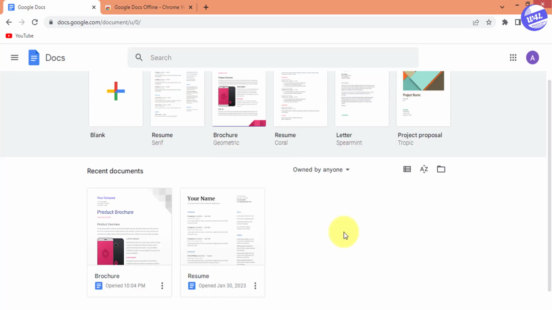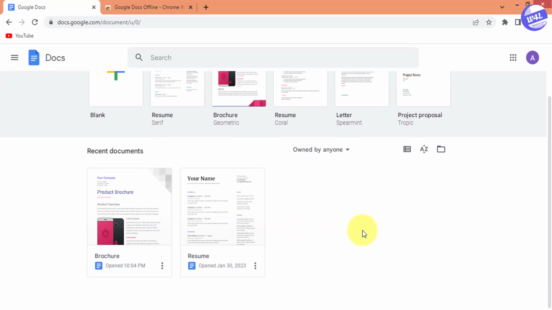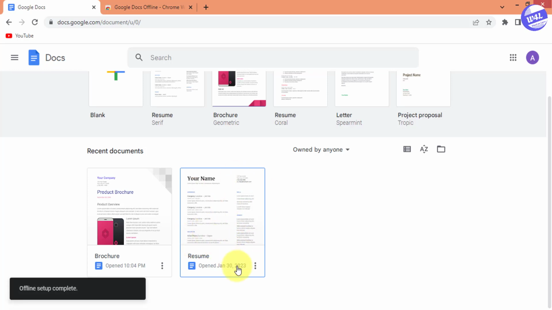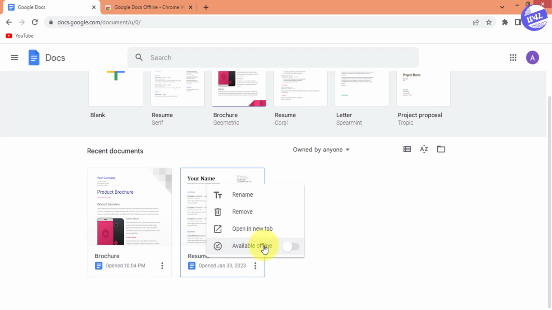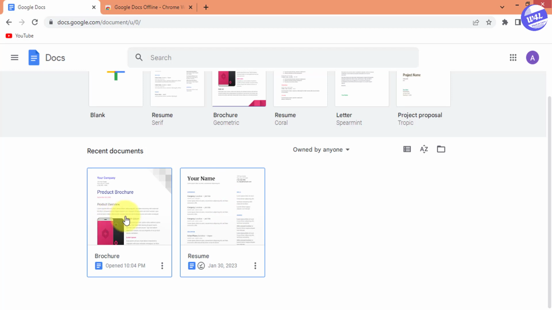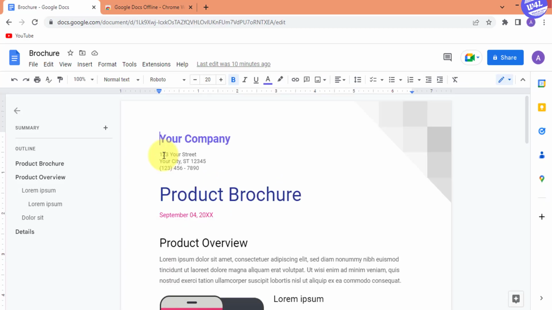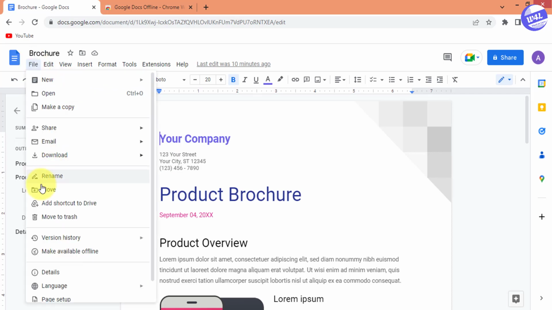Click OK. Here you will find all the documents you have already created. Now, if you want to enable any documents to edit offline, click on this More icon. Under the name of it, select Available offline. Now you will see a marked icon on this document. However, if you are already viewing a document, click on the file and then select Make available offline.